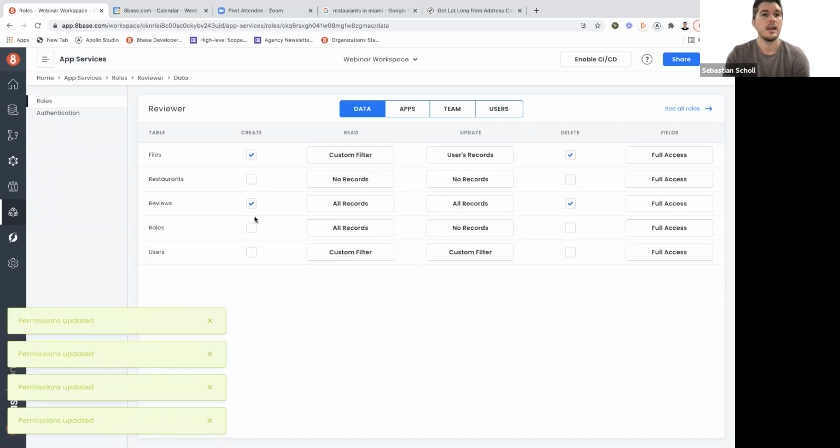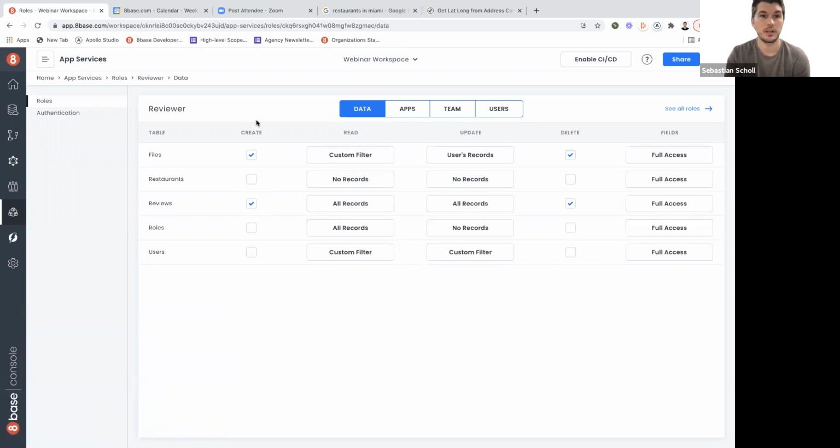Cool. So a reviewer should be able to create reviews. That makes a lot of sense, so we're going to leave that one checked. When it comes to reading reviews, they should be able to read all records, right? So we're not going to protect any review that is published, anyone can read.